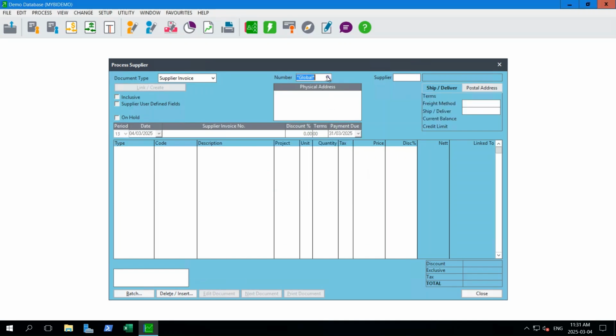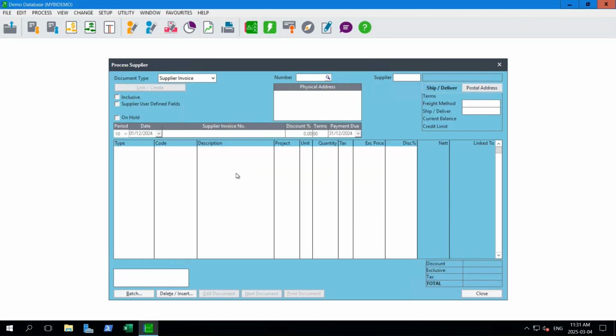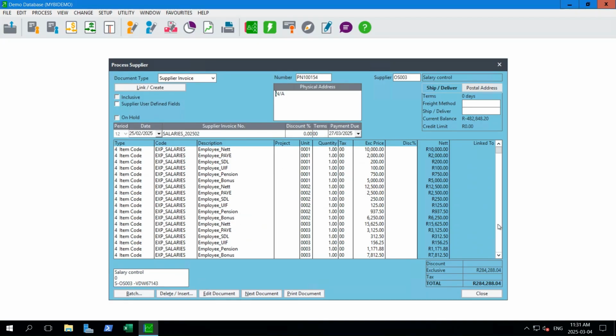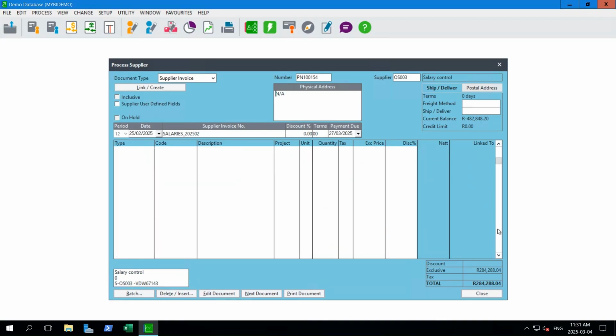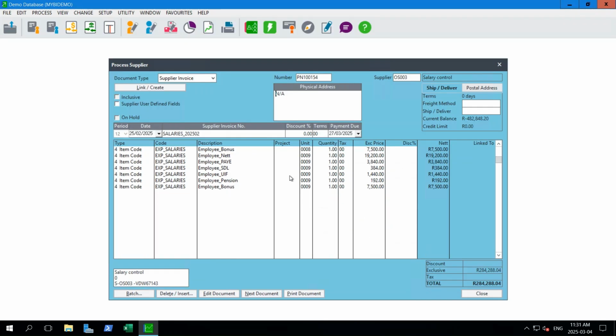And if you go and look at any of this data, double click there, enter. There it is. And if I look at the salary one, which is obviously quite comprehensive, you'll see there's a lot of data over here. Okay, so quite a lot of lines of data, which would have taken very long to retype, but you've got structured data, which really is going to help you on your EMP 501 reconciliations and also your analysis.